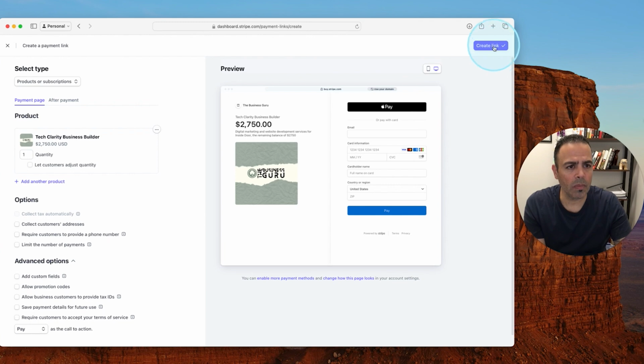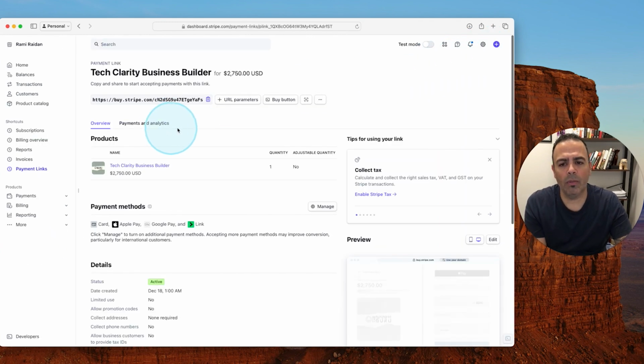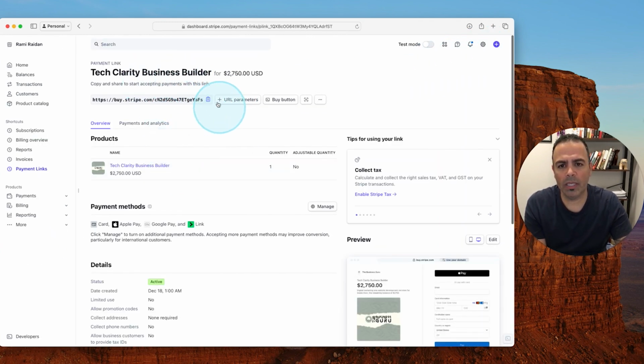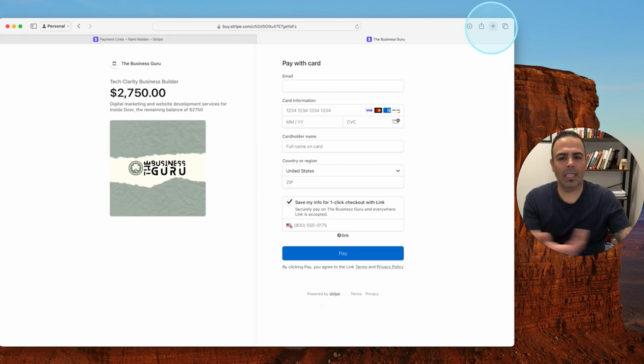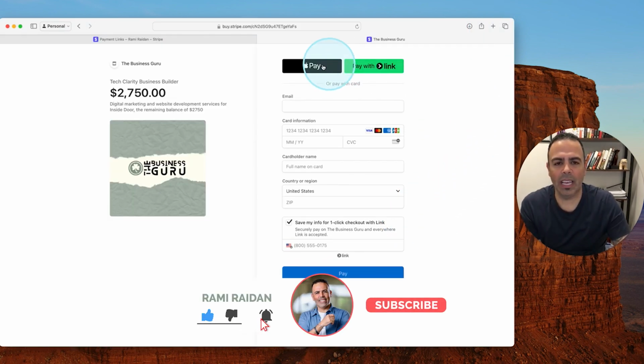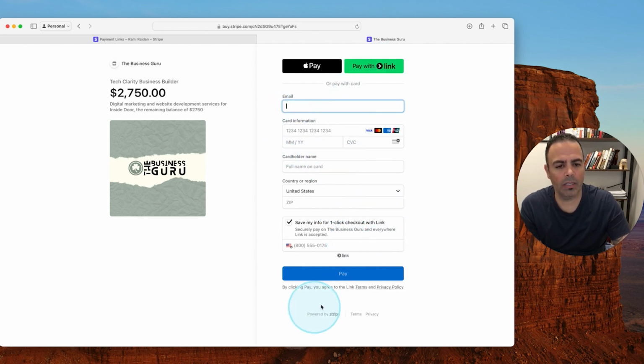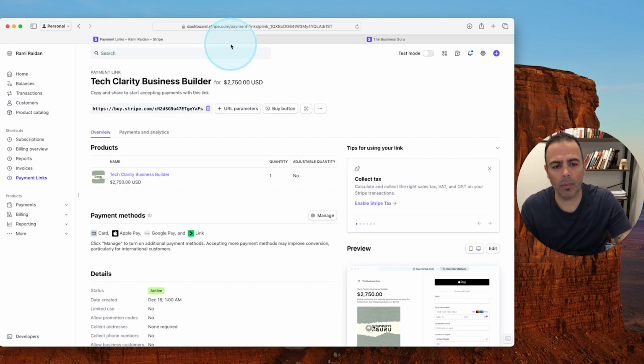Once you're done, you create the link, and once the link is ready, you go to this page, you simply copy this link and send it to your clients. All right, it's just one link, and I'll show you a preview. If the client receives this link, this is the payment link, and they have the option to pay with Apple Pay or email address and the card and so on. They continue. All right, so this is just a payment link. It's not an invoice, it's not a subscription, it's a payment link for certain products you choose.